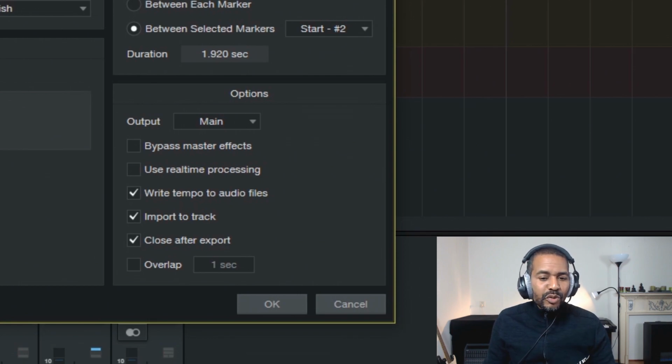Okay, now if you're using external hardware with the song that you would like to export, then you might want to check use real-time processing. Now if you want to add the tempo information to the audio file you're about to create, then obviously you should leave this box checked. And then there is the option to import the audio file once it's been created into the song and onto a newly created track automatically.